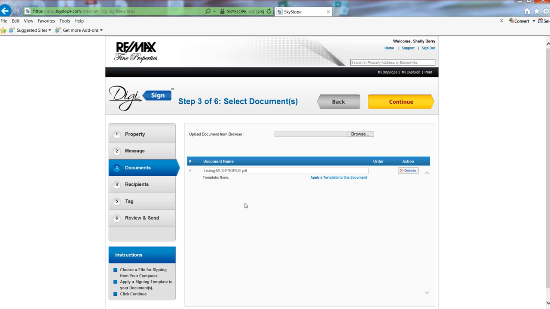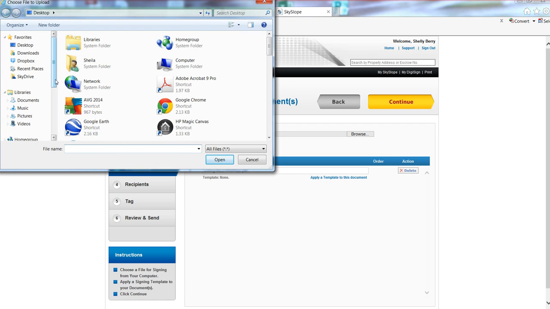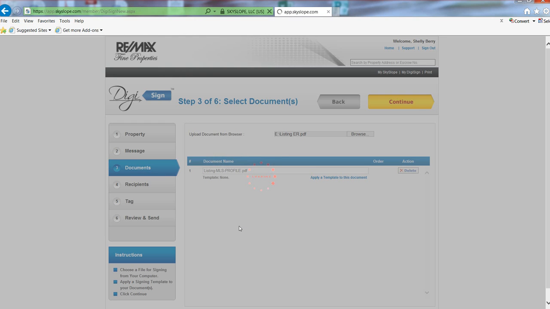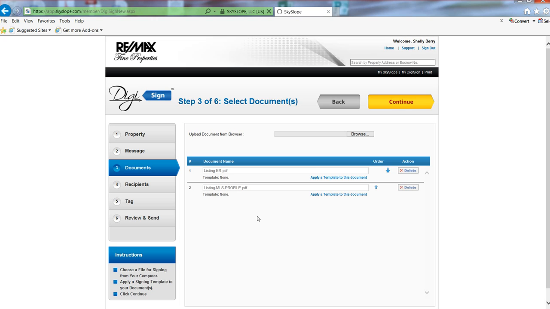And now you need to identify the documents that are going to be sent for signature. Notice the one that we selected out of our Working Documents section is already here. We can also add additional documents, perhaps from our hard drive, by coming up here and clicking Browse, browsing our hard drive, and selecting another document. Skylope will upload that document and add it to the list.